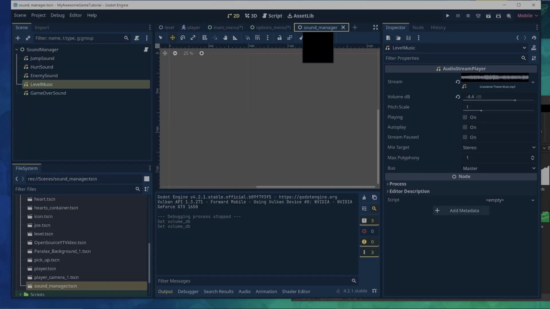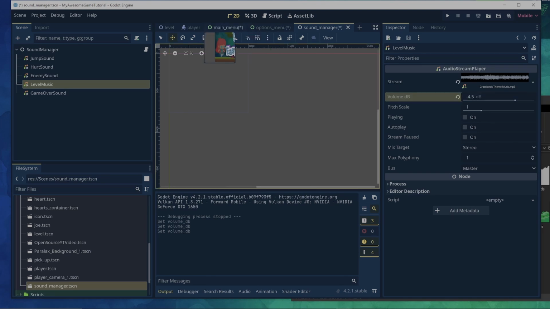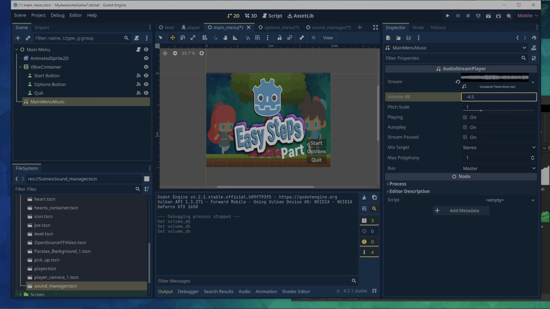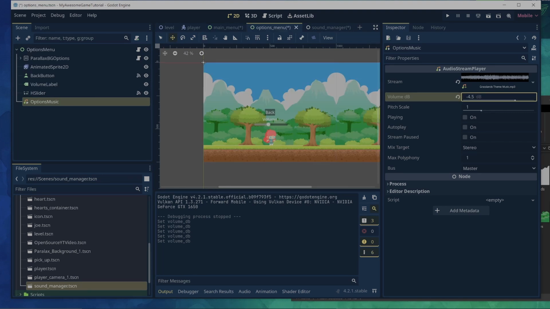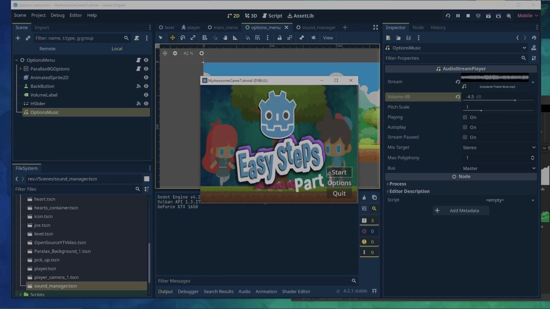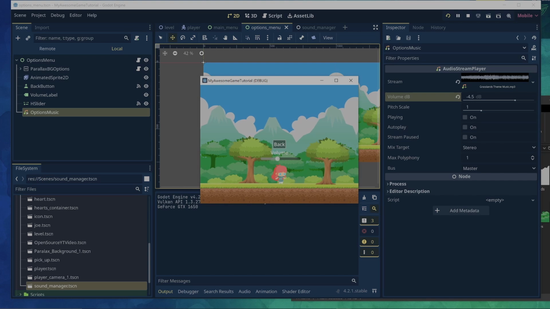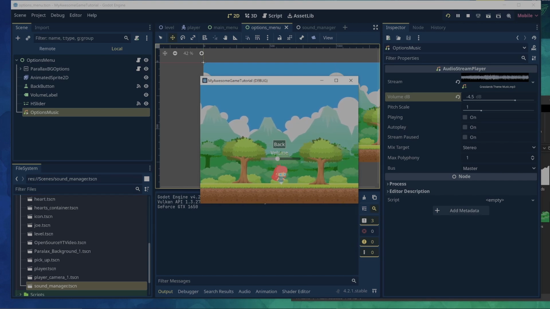And lastly, we can go back to the sound manager, and remember we had manually changed the volume of the level music in the inspector. Well, we'll need to make sure that the volume of the main menu and the options menu are the same as the game in order for this to work correctly. Now, when we play the game, we can see that we have a functioning options menu that can change the volume of the sound in the game.